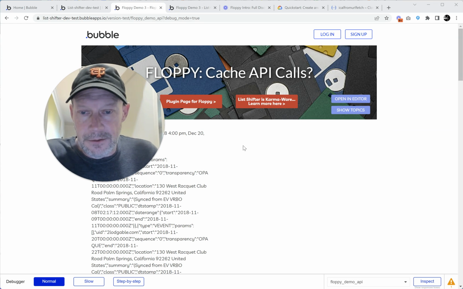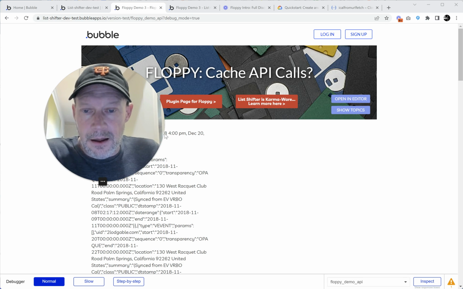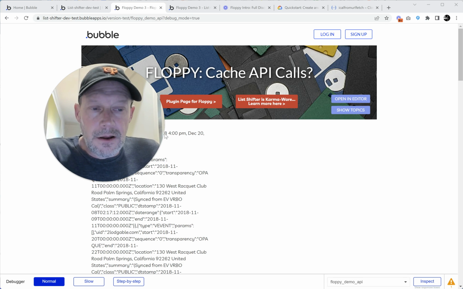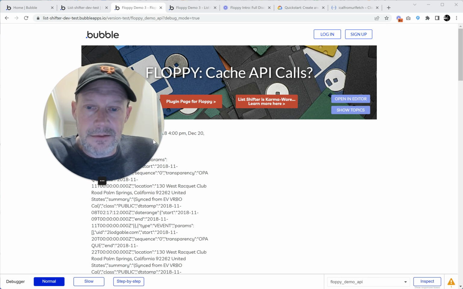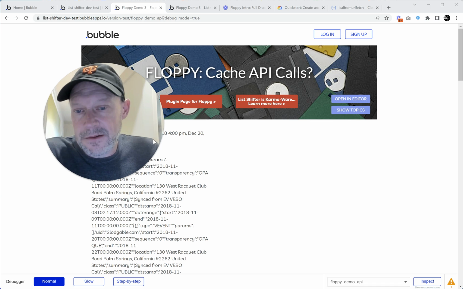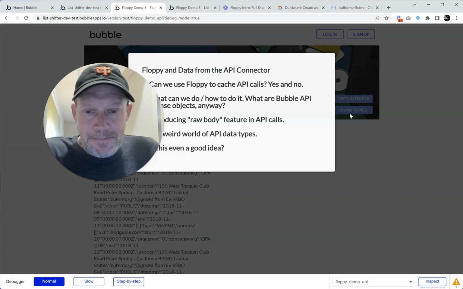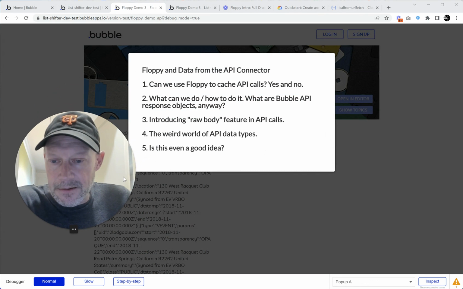Over in the forum thread for Floppy, Future, cool handle name, Future asked me, so when you say that Floppy can store any bubble data type, does that mean that we can store API responses? And the answer to that is yes and no.